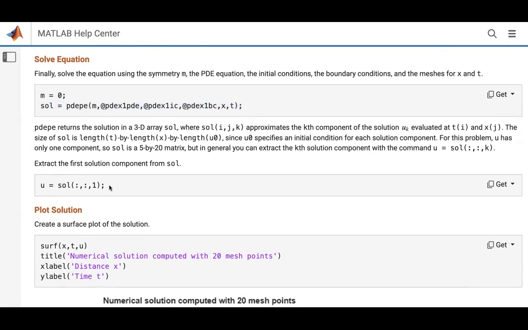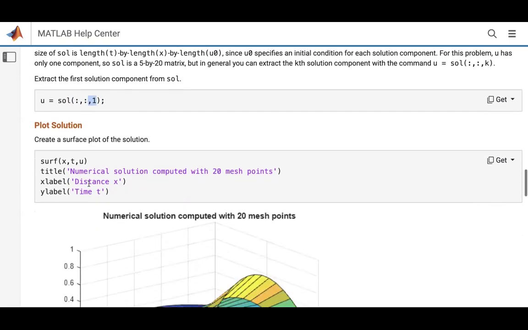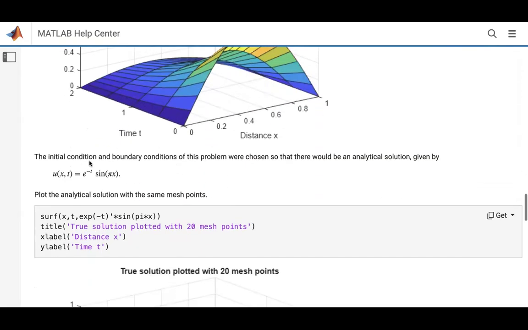Now for the solution, as I told earlier, you should take the third dimension. So you write colon, comma 1. This will give you the solution matrix. And you can surface like this. That is X, T, and U. If you create a surface plot, a 3D plot, you will be getting a surface plot like this.